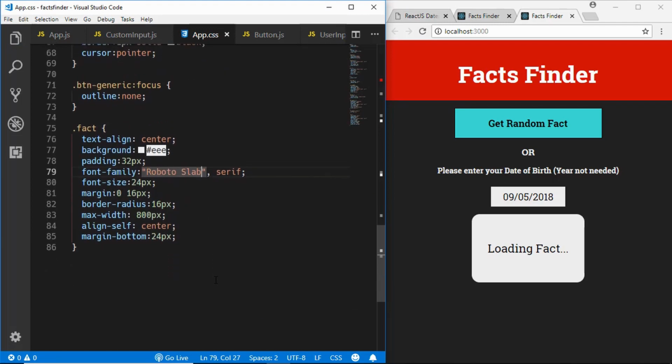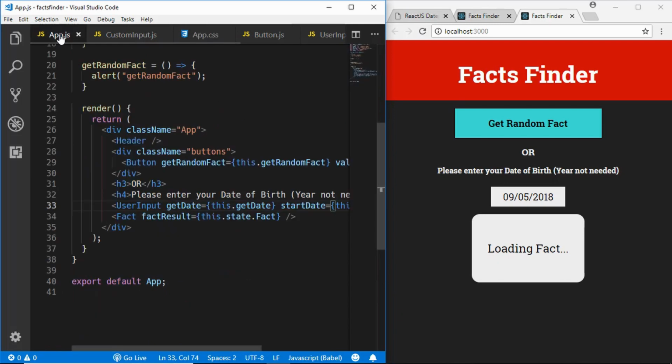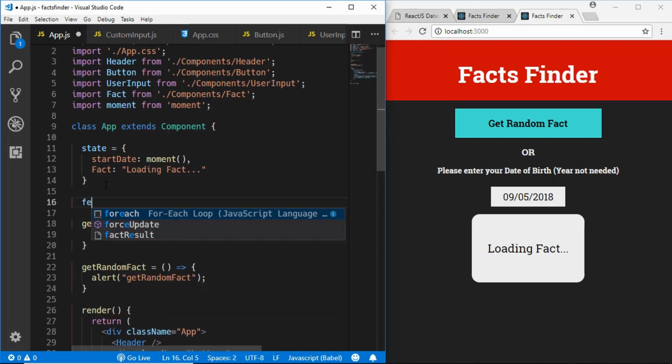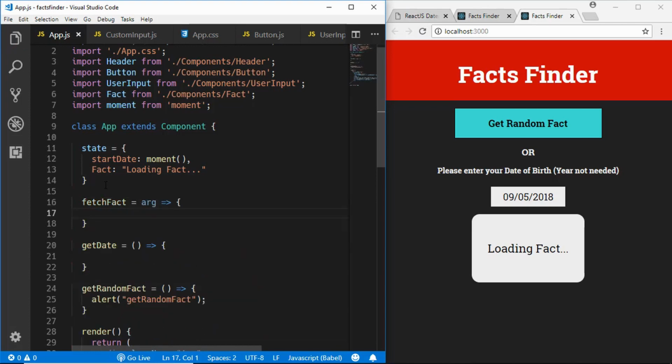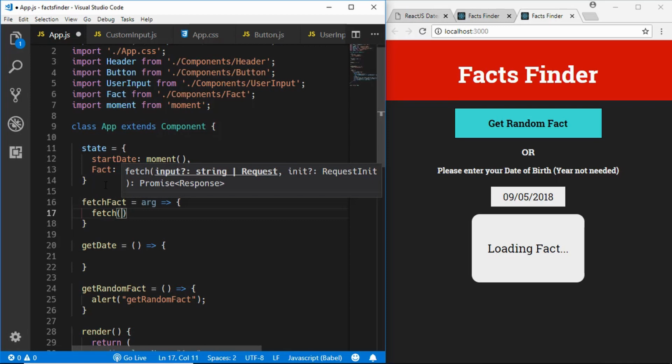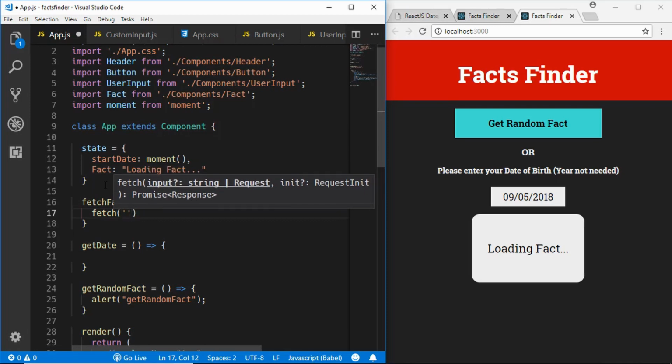So now that we have styled our app, we'll go to app.js and we'll code the logic of our app. First of all, we'll create a function called fetchFact, which will be responsible for fetching the fact from the API. Now we'll use a function in JavaScript called fetch, which can be used to get data from an API. So we'll type fetch, and here we will give the URL of the API.